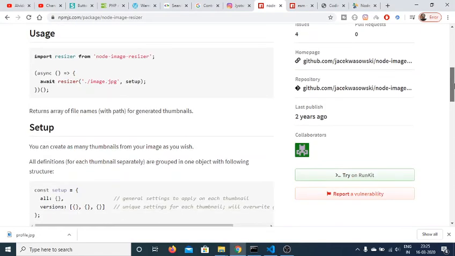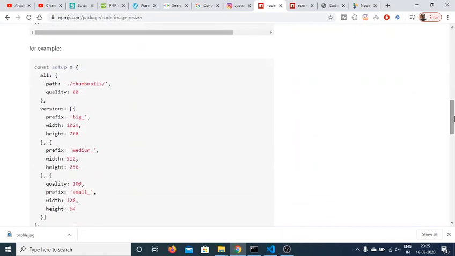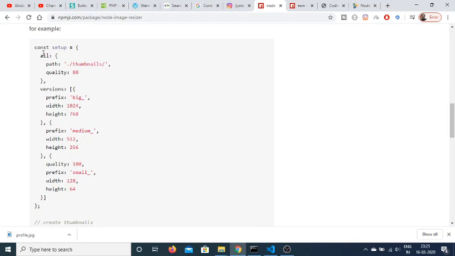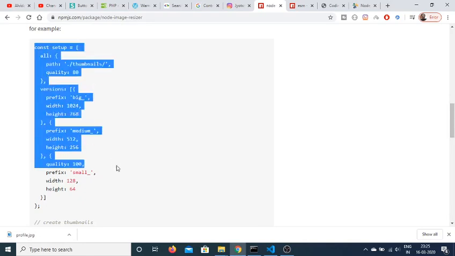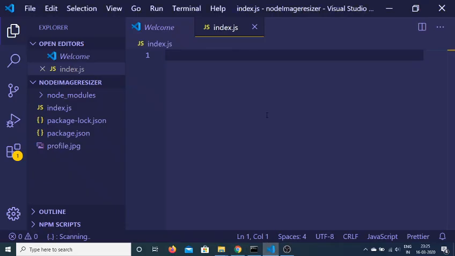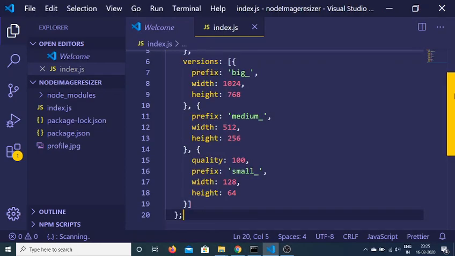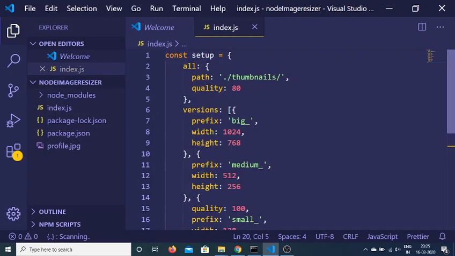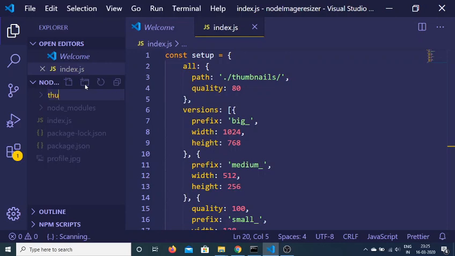In order to use this, you need to just declare a set of options here. So basically this is a setup option. This is an object here, and it contains some properties. Let me just paste it here and then explain. It contains three options. First is the path here, so the generated image will be stored inside this path. So I need to create this thumbnails folder inside my directory. Let me just create this folder, thumbnails.